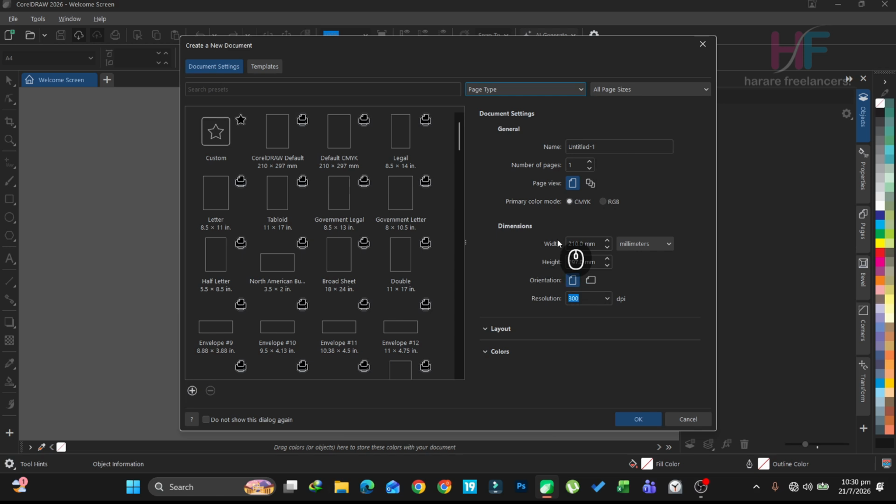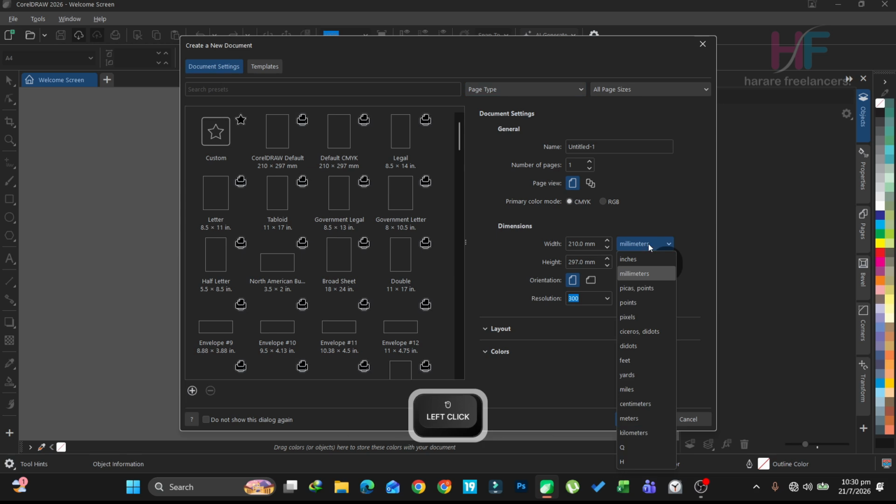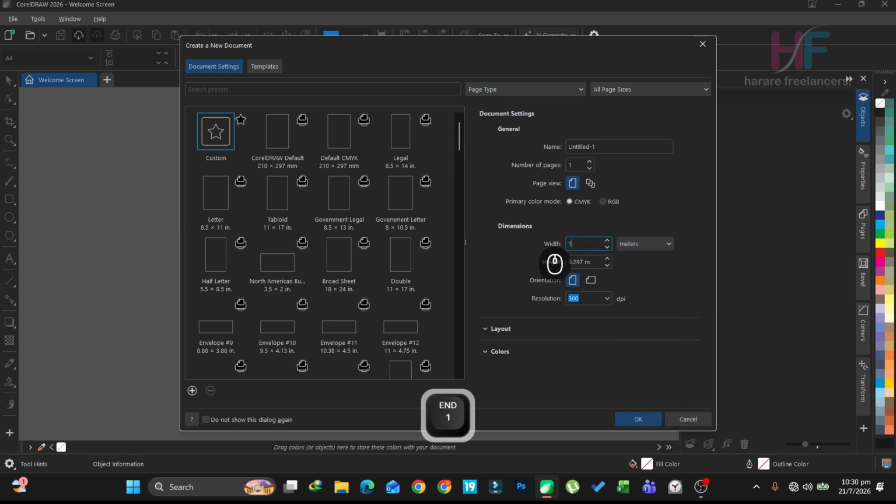Let's say a customer comes and says they want you to make a banner for them in meters. You can come here and pick meters, and they tell you it's 1.8 meters wide by 0.8 in height, then you click and there you go. So you can manually do that. The first document measurement that you see is the CorelDRAW default. This is just the A4, like the books that we have, the A4 default.